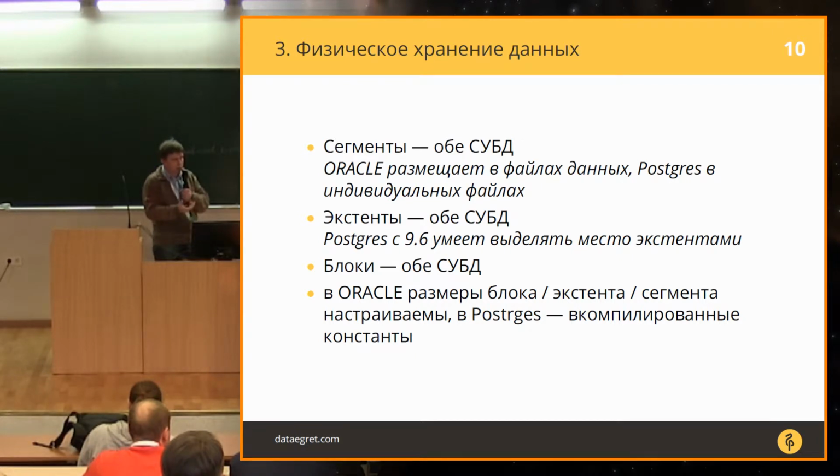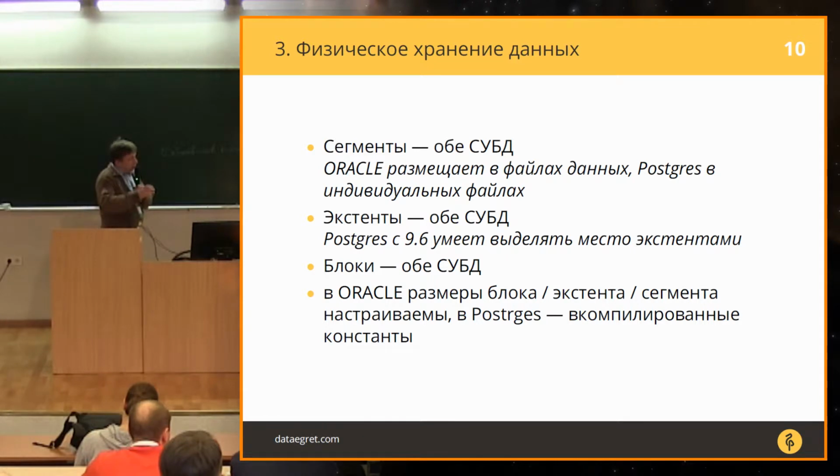Extends, it's not convenient to allocate storage in little segments, so this is why Postgres, starting from version 9.6, can allocate big areas of space on the drive. And I think that this is a good new feature, because before we had problems when there are a lot of inserts in the table, and databases could start to be slower because it had to add additional segments.